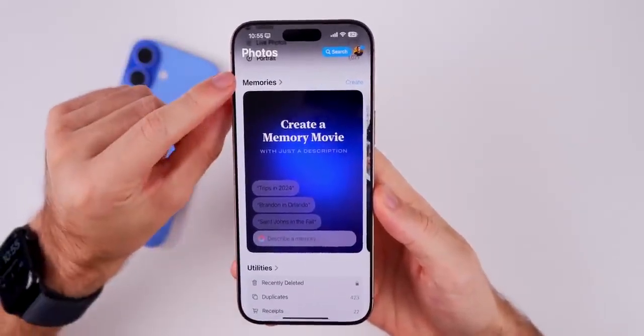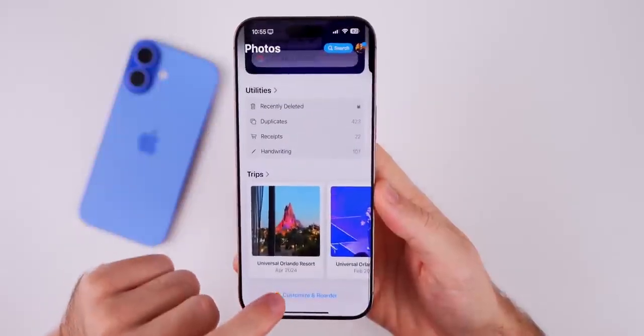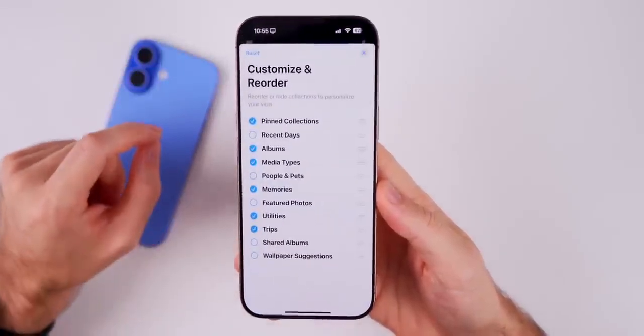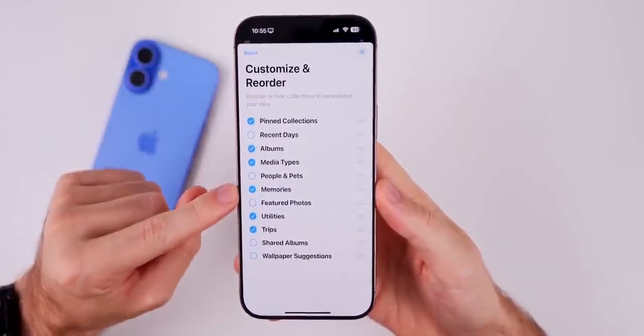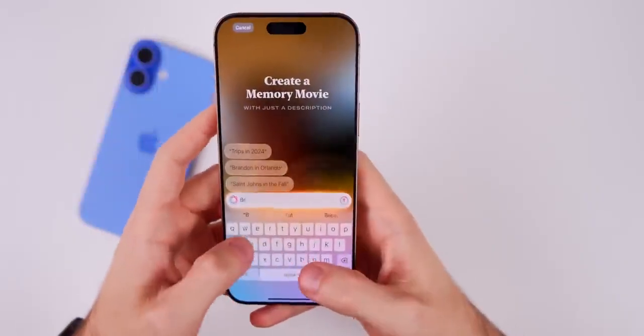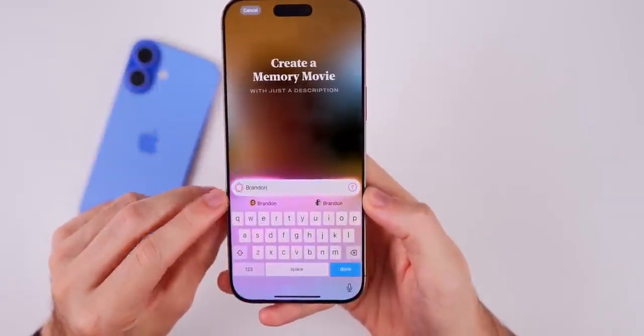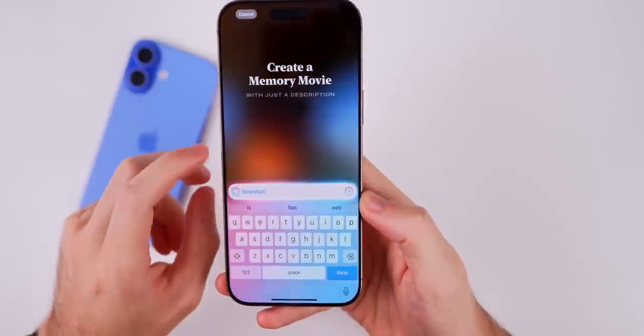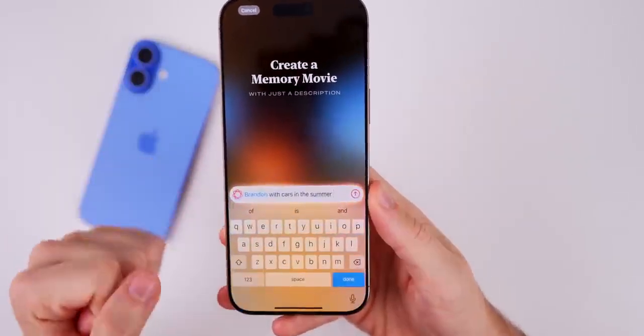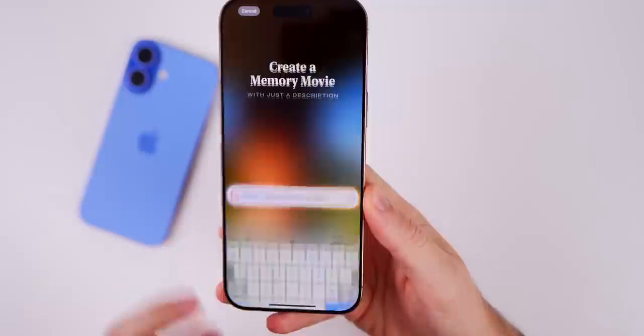This is under the Memories section, which if you don't have that, if you removed it before, you can just go down to customize and reorder and re-add it back. So I'm just going to type in here. And if you start typing in somebody's name, you can go ahead and tell Apple Intelligence that you want to create a movie with just that person. So I'm going to type in my name and then add on to it. I put in me with cars in the summer and we'll tap on done.